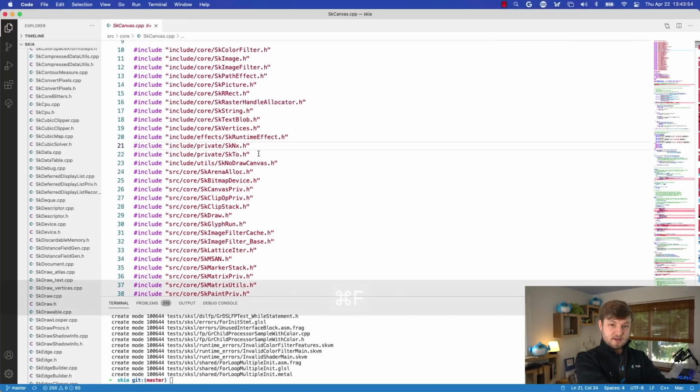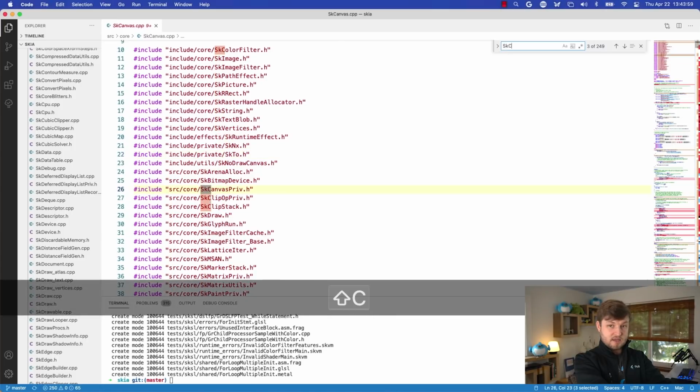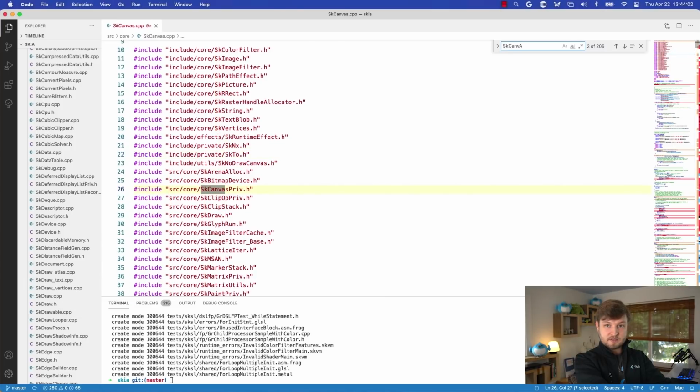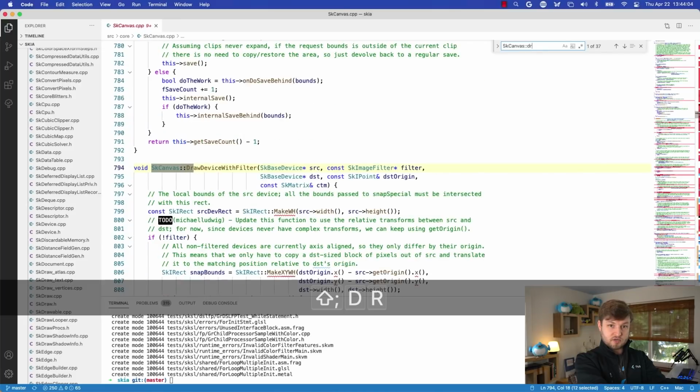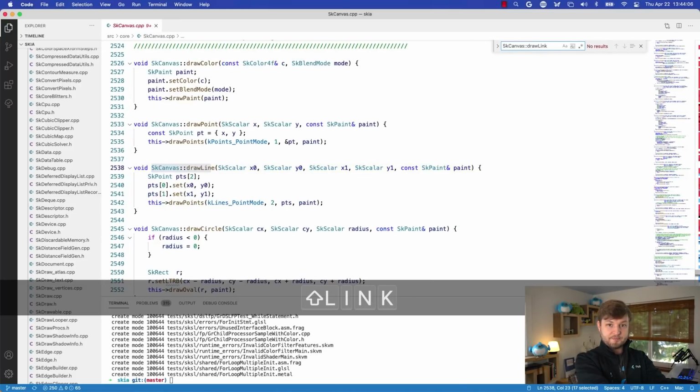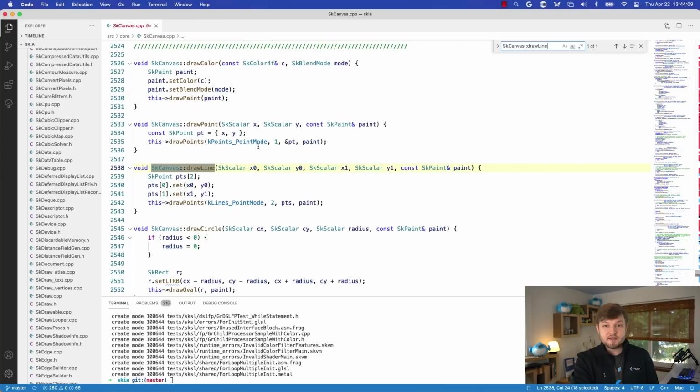And I claimed that we should be able to find SkCanvas with a lowercase a, drawLine. Aha, okay. Ooh, interesting. Now, this is kind of neat. This is very similar to what we were seeing in the documentation for Skia as well, where we've got our x1, y1 and our x2, y2, just 0 indexed instead of 1 indexed. That's fine.